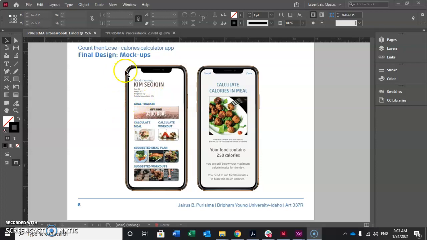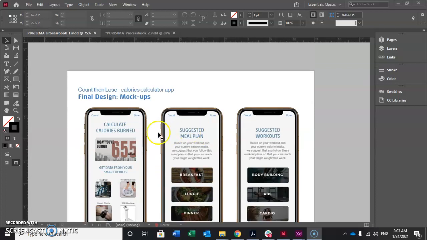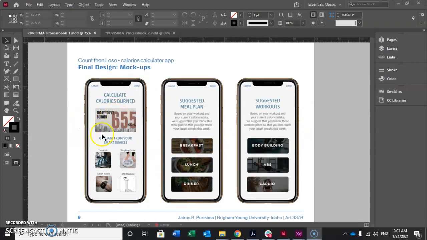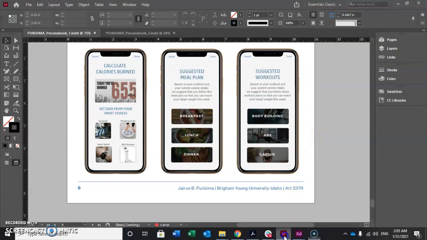As you can see, this is the dashboard, and there are a couple of buttons. This is the Calculate Calories in Meal page. That's the final design. Pretty nice, actually. And then this is the Calculate Calories Burned page, and the suggested meal plan and suggested workout pages. All right, I'm just going to show you the prototype of the app.